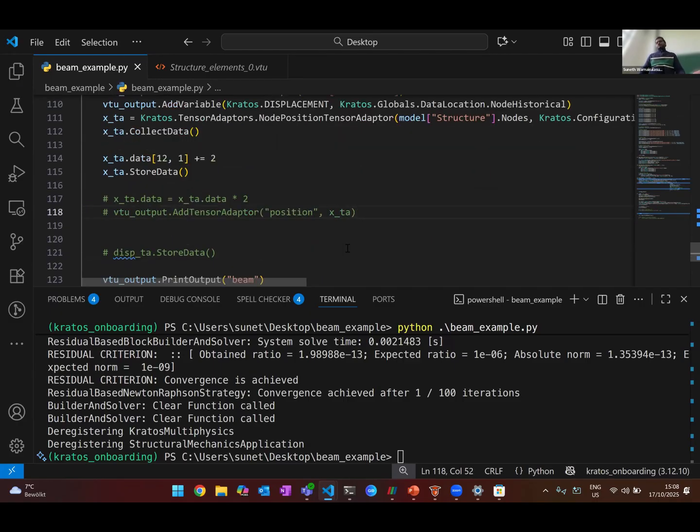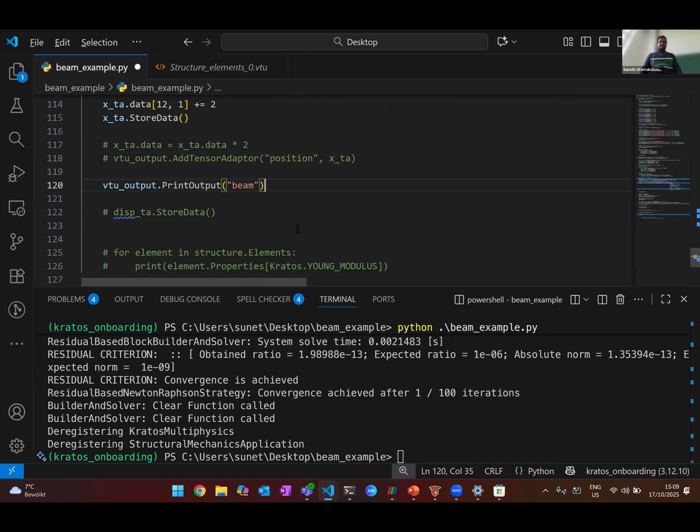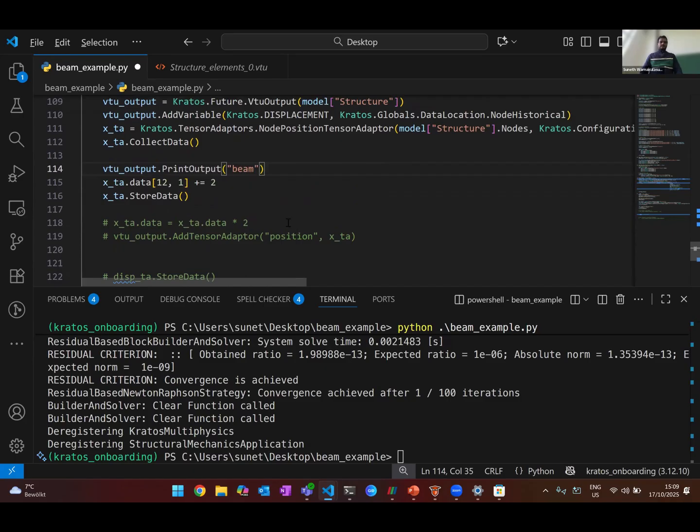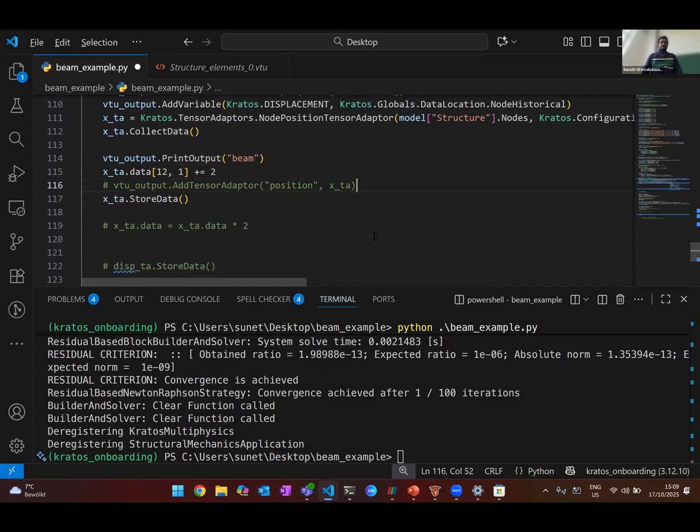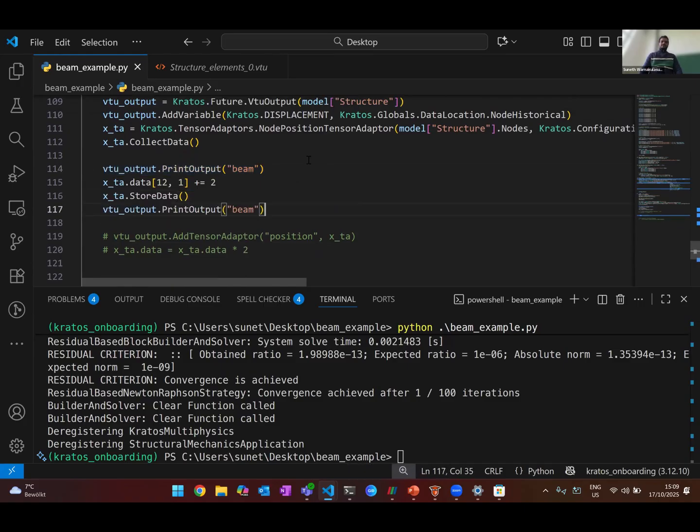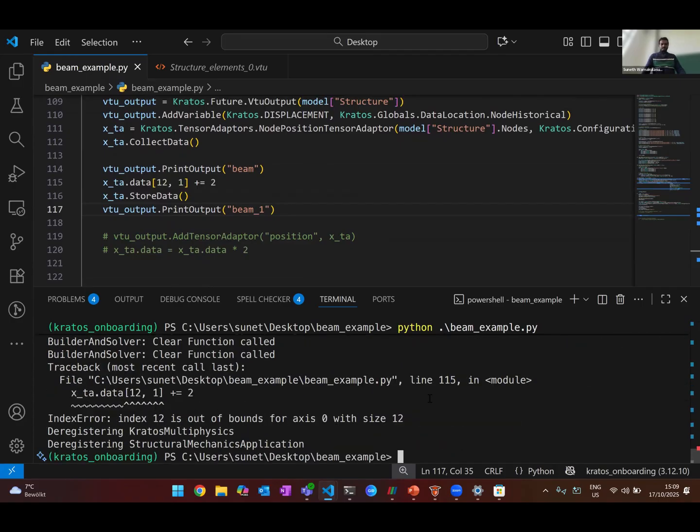You will see the modification nicely. So you can just print. Yeah, you need to edit. Oh, no, you don't need to edit. Yeah, you just print it before and after with here beam 1. Beautiful name. Let's see whether it runs. It's 11 because 12 is the ID, the index is 11.